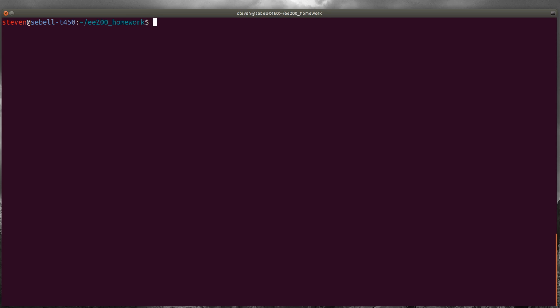I want to show you a few tips that will help you work faster when you're working on remote computers. So the first one is to use SCP. That stands for Secure Copy. And basically, it's a version of copy that just copies files over SSH.